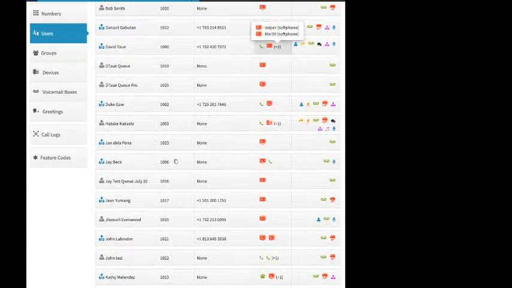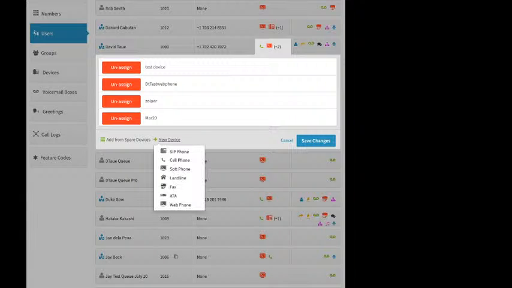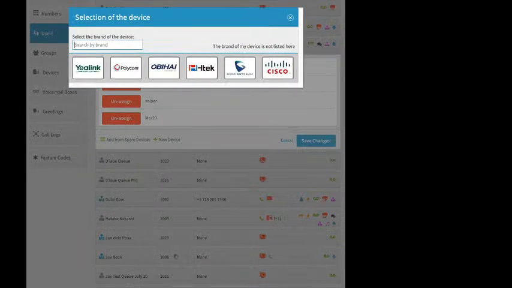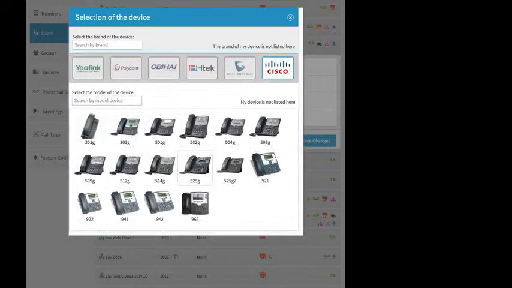Over here, we've got your devices. Got a few here. You can always add from new devices. So the first one is SIP phone, right? That's that physical VoIP phone that sits on your desk. If you have one of these manufacturers, you can select them and then find the specific model.